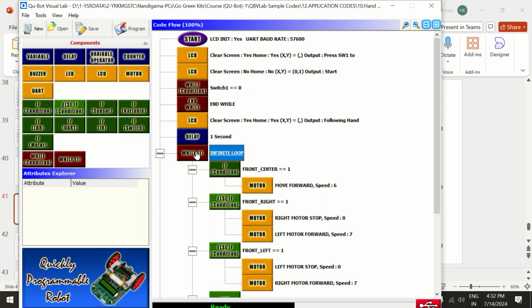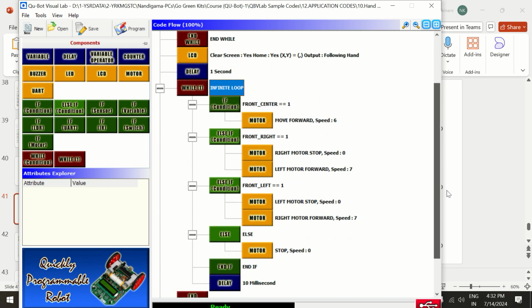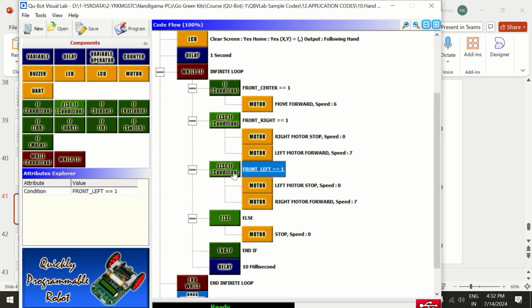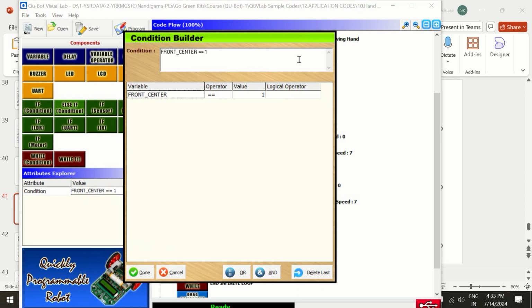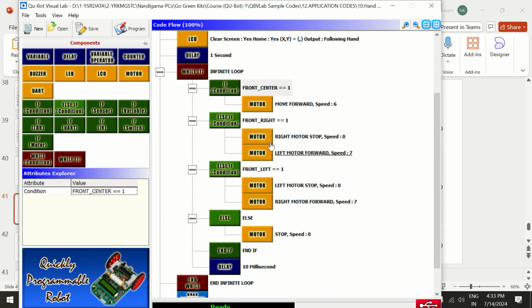Now while 1 is infinite because there is no condition here. It is true. While 1 means 1 is always true. So in the infinite loop, we have created three if conditions. First if condition is, of course you can use several sensors, whichever sensors you want. But now we are looking for the front center sensor. If this is detected, then move the forward motor with a speed of 6, because it is center. So we want to move the vehicle in the forward direction.